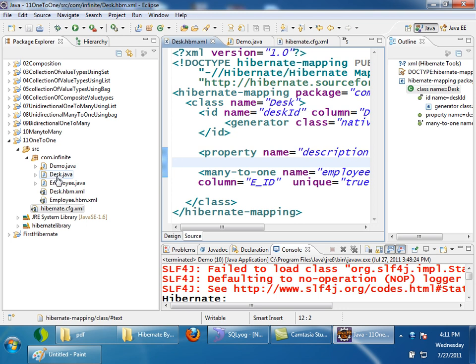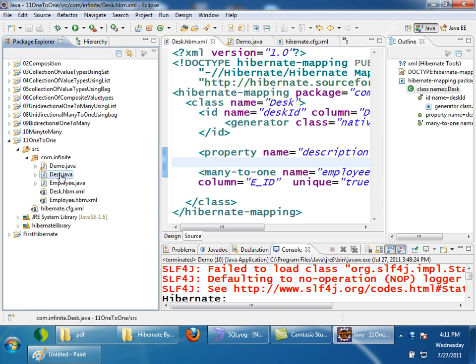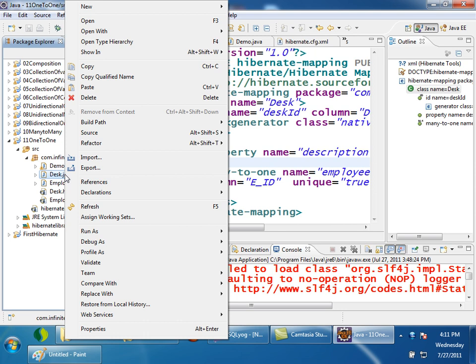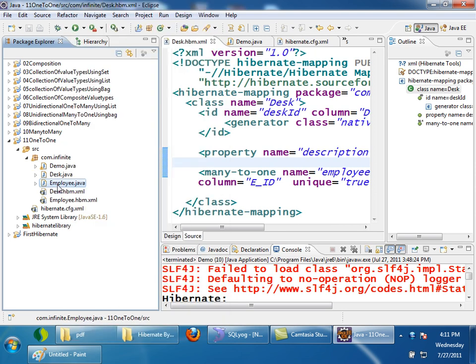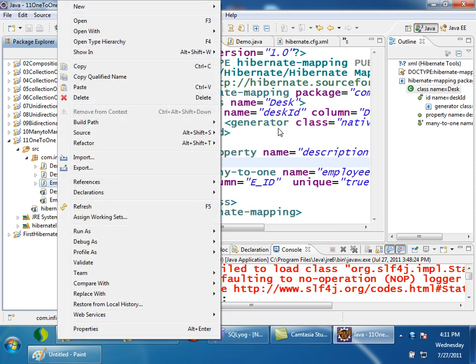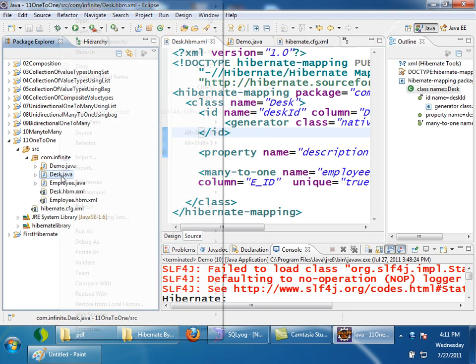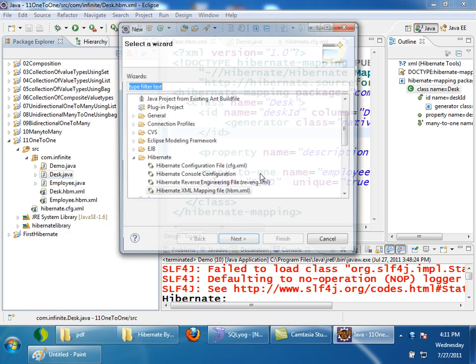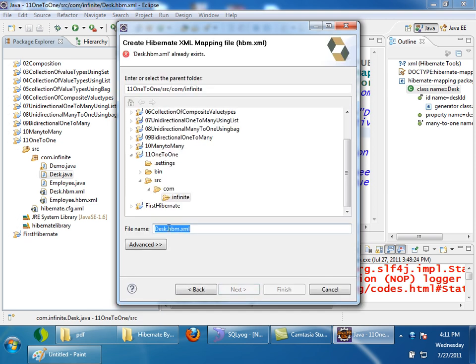So here I will write another HBM.xml, same here in this only, for employee, for desk, other HBM.xml. The name I will give as desk, another. Generally it is a good convention to make class name same as the HBM file, but it is not mandatory. Now I am having two mappings. I will use only one of them, desk, another.